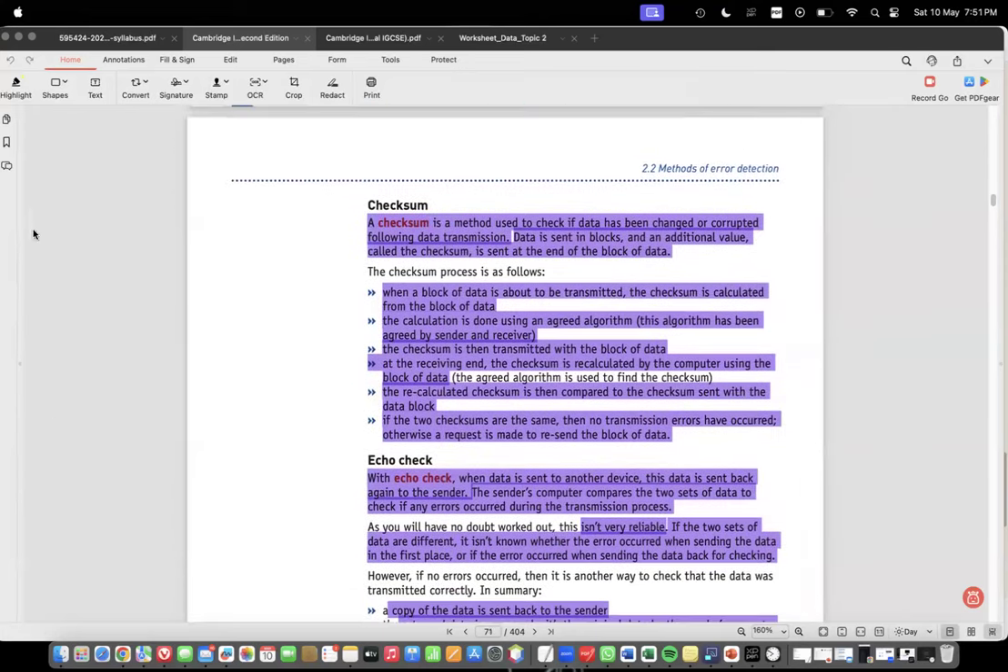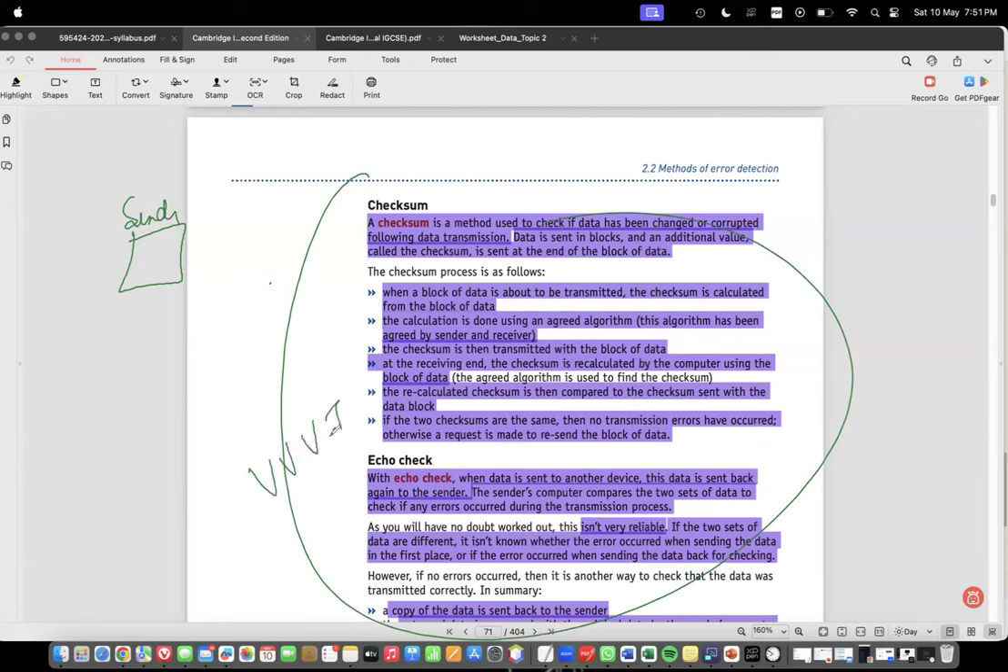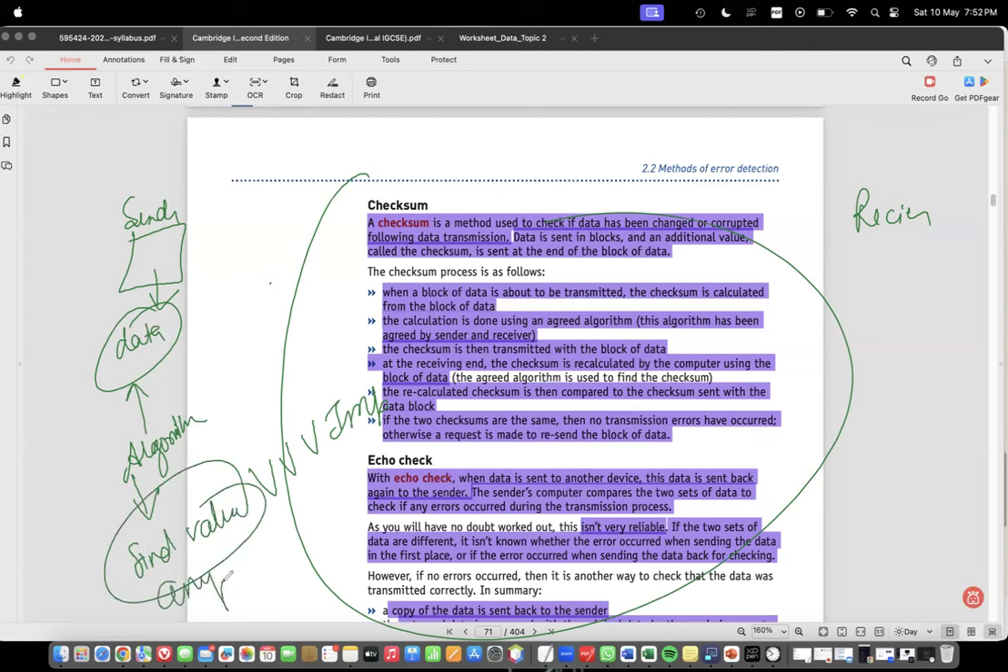Now check sum. This is your sender device. These are very, very important. You have to learn them. This is the sender and this is the receiver. What the sender will do: this is the data that I want to send. We will apply some algorithm on this data, and through this algorithm we are calculating some value. It can be any number.